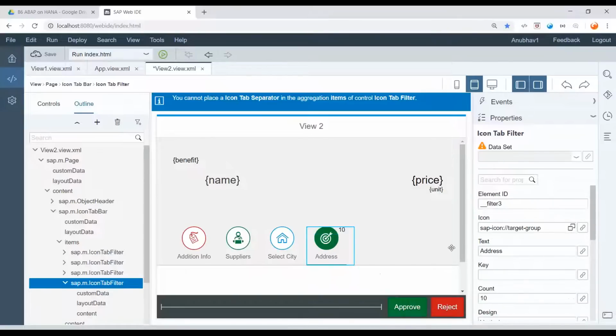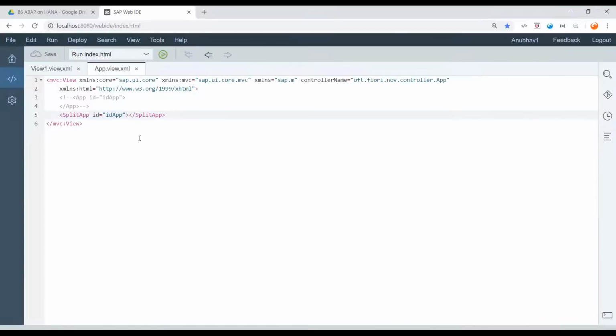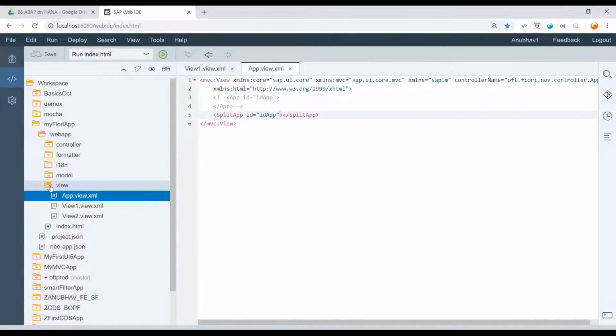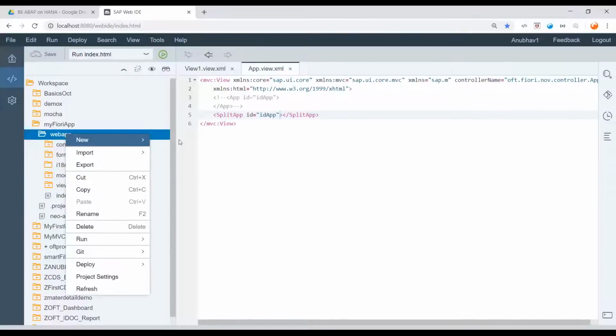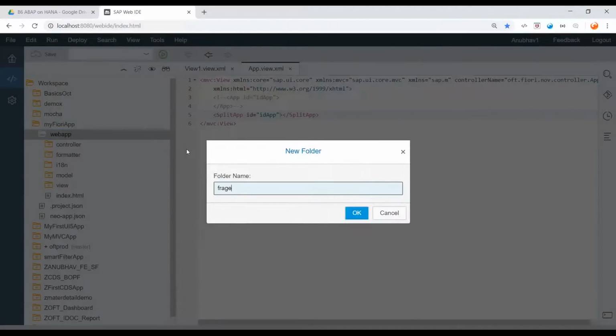Cool. Now inside this, we're going to add two fragments over here. For that, first of all, we have to design one fragment and reuse it two times over here. That's what we're going to do. So first, let's save the view, and I'll just close the view. And now I'm going to go back and design the fragment. So let's create a new folder altogether. I can right click, say new, please create a folder called fragments.